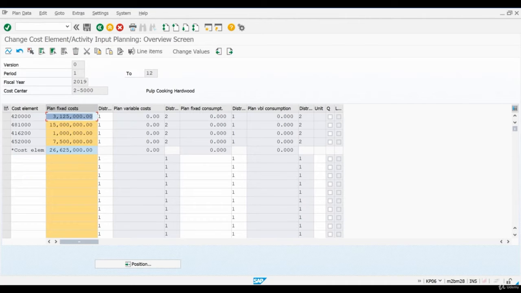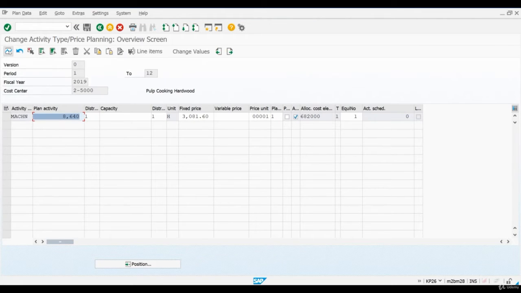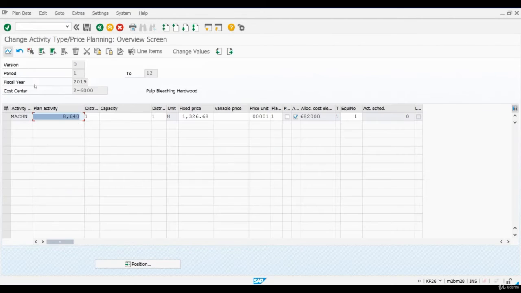The next cost planning step is to maintain planned activity quantities. Let's go to transaction KP26. I have maintained the number of machine hours per year as the machine hours activity quantity for all the cost centers. Our machines have been planned to run 24/7 without any interruptions, so the number here is the total number of hours per year.